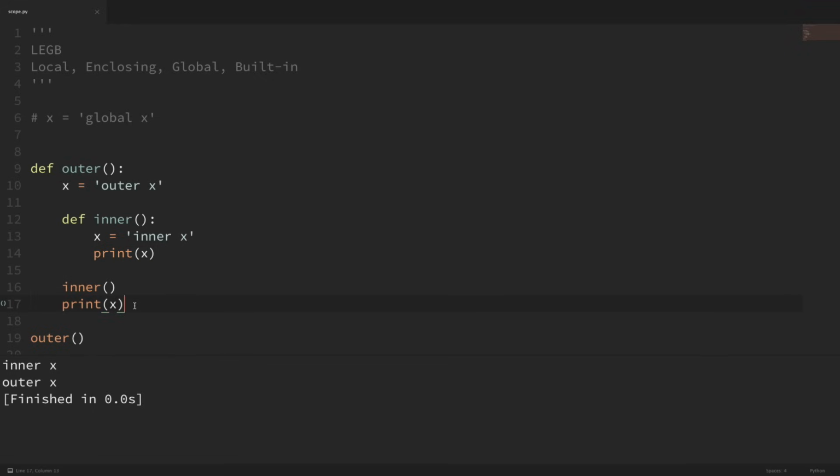And then we printed out x in our outer function here, and it looked if it had any local x variables, and it does. It has this outer x local variable, and it printed out outer x here. So now let's comment out where we set our x variable within our inner function. So now if I rerun this, then you can see that it printed out outer x both times.